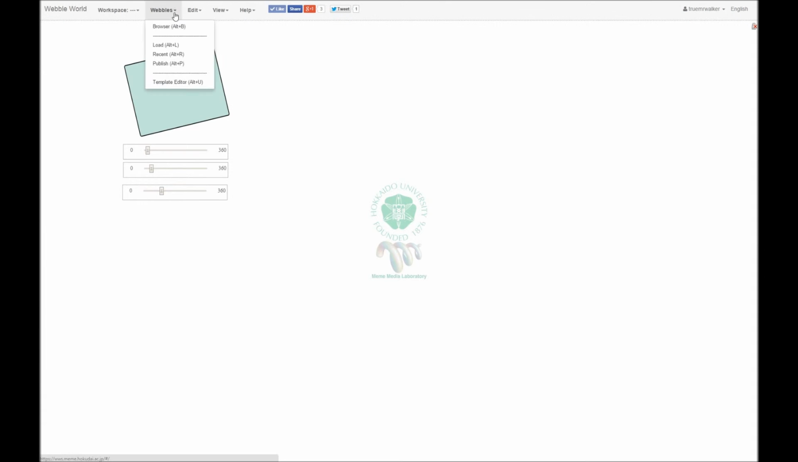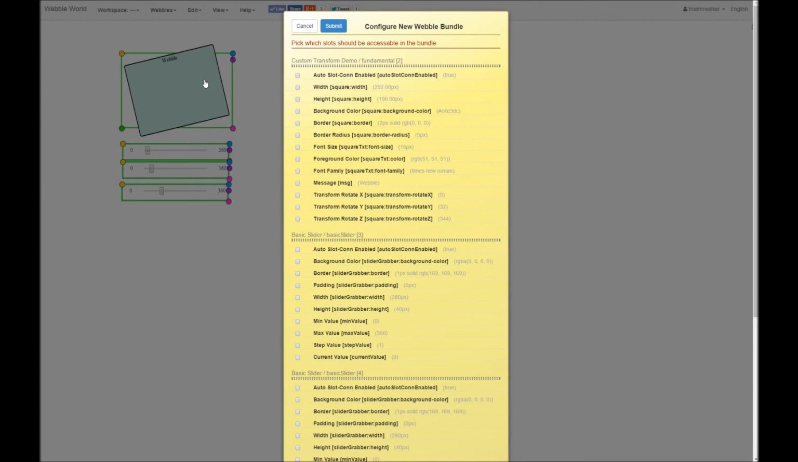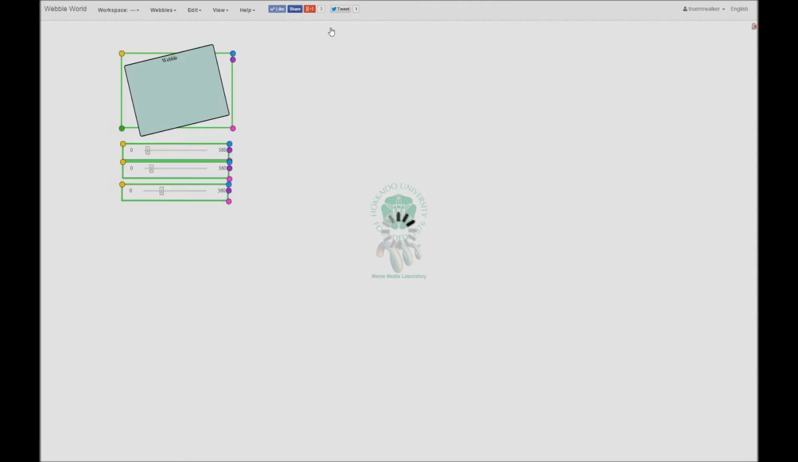Next, let's look at bundling. So imagine that you have created a Webble set that you like, and it does what you want it to do, and now you want to package it as one. You would bundle it. You can find the bundle in the Webble menu, but you also find it in edit. First you would select them all, and then you would bundle them. When you click bundle, you would be asked which slots in all of these Webbles do you want to be available in the bundle, and we only pick the message of the top Webble here. After you've done that, it becomes one bundle.